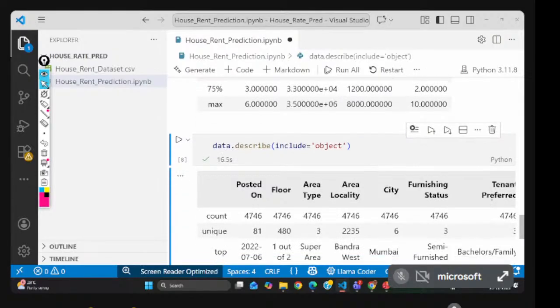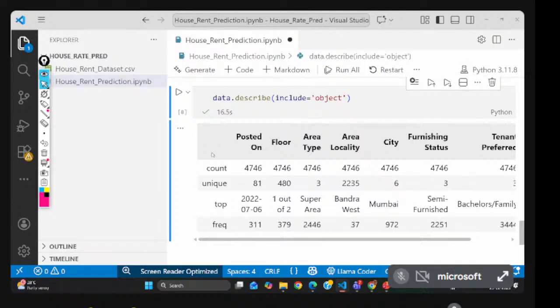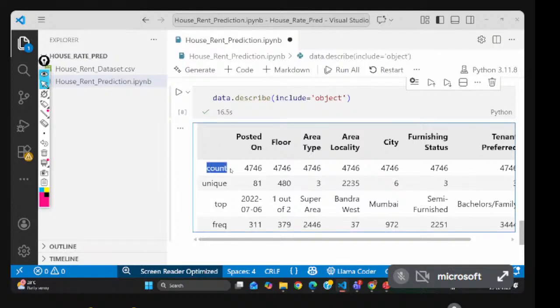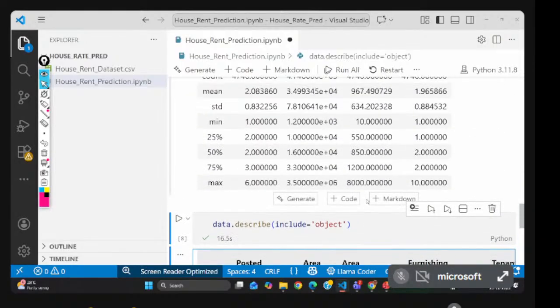See, what happens? It will include the object. So object means count. What is the count? 46. How many unique values? 81. See, in the furnish we are getting 3 unique values. What are the 3 unique values?